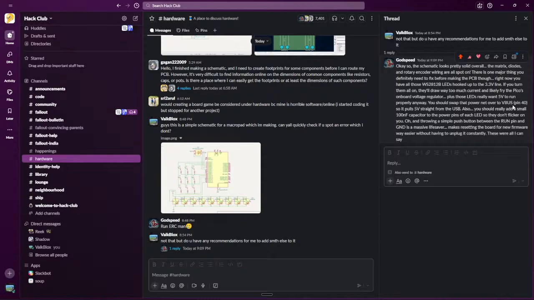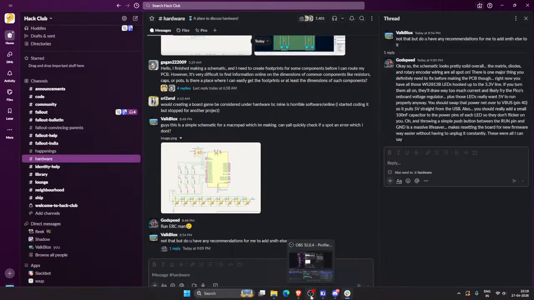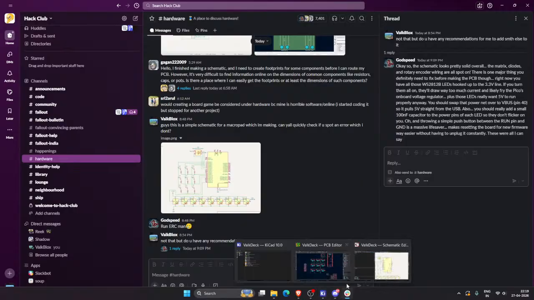And a push button for the run pin, so I don't have to manually remove it every time I want to debug. So that's also great. Looks like a lot of stuff which I can improve. So let's get started already.